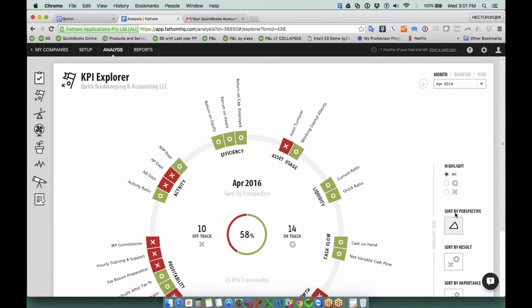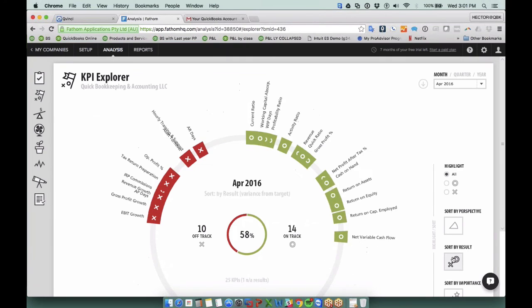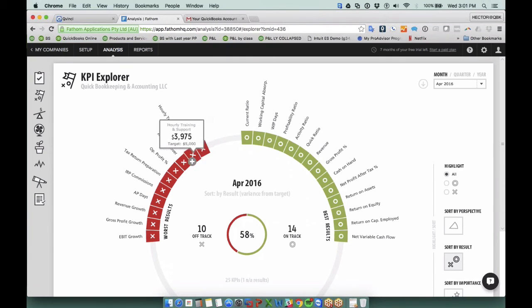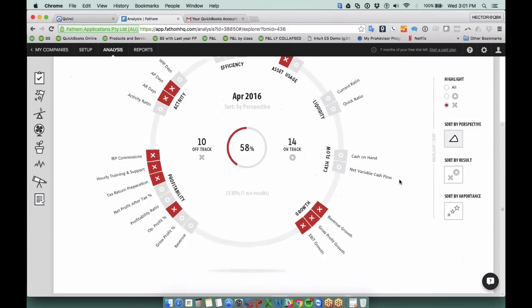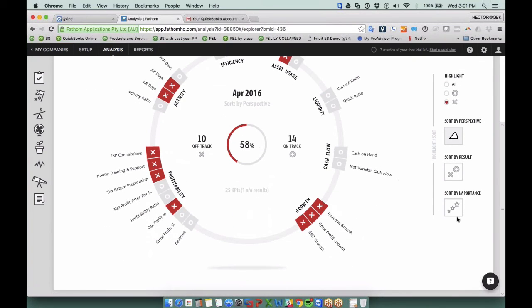Now, we have sort by perspective and sort by results. By perspective, what they mean is the categories. If I click on results, then it's going to put all the ones that are under budget or under target on one side and all the ones that are on target on the other side. Okay. Now you can say, look, just show me the ones that are not on target, so off track, and by perspective. So it's another real visual way of looking at that.